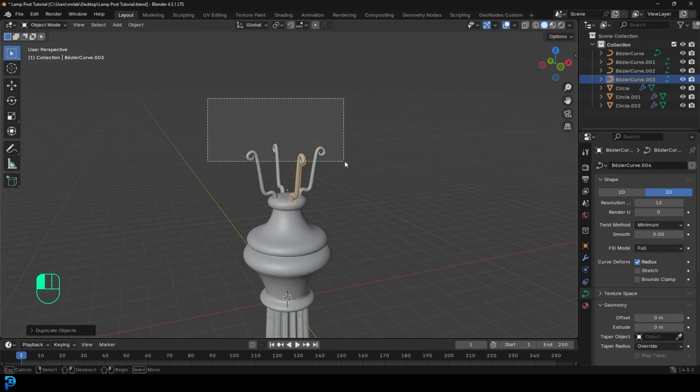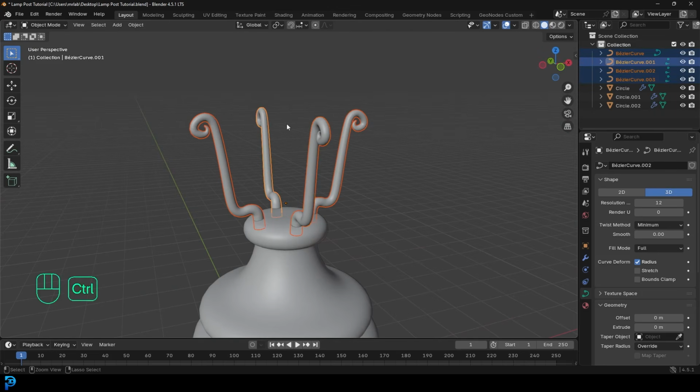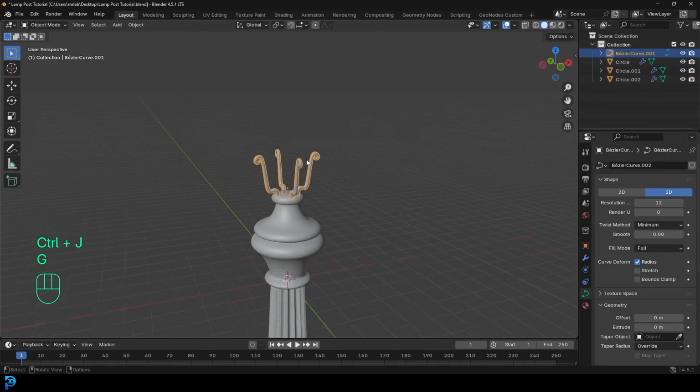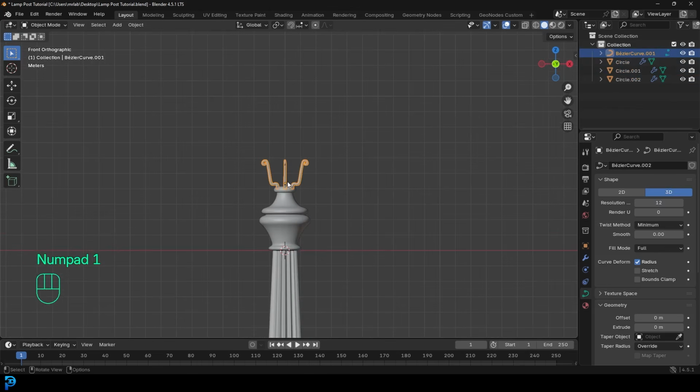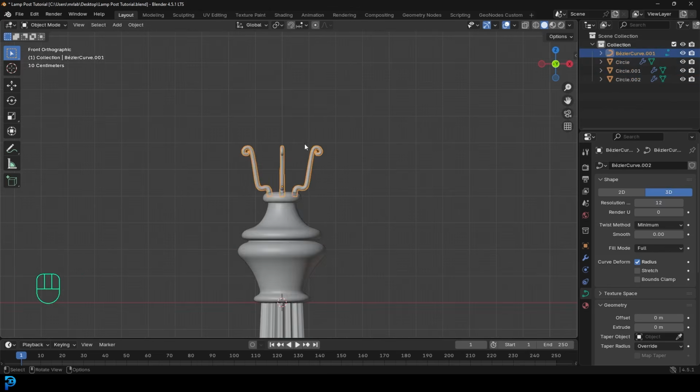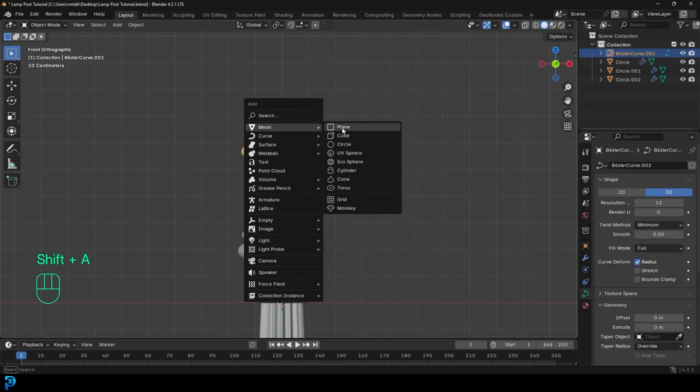Okay. If you want to, you can grab them all, holding Shift, select one of them and go Control J, and that joins it all together. So now it's one object like this. We'll get back to that in a bit. But for now, we're going to go Shift A. We're going to go over to our mesh options and add in a cube.